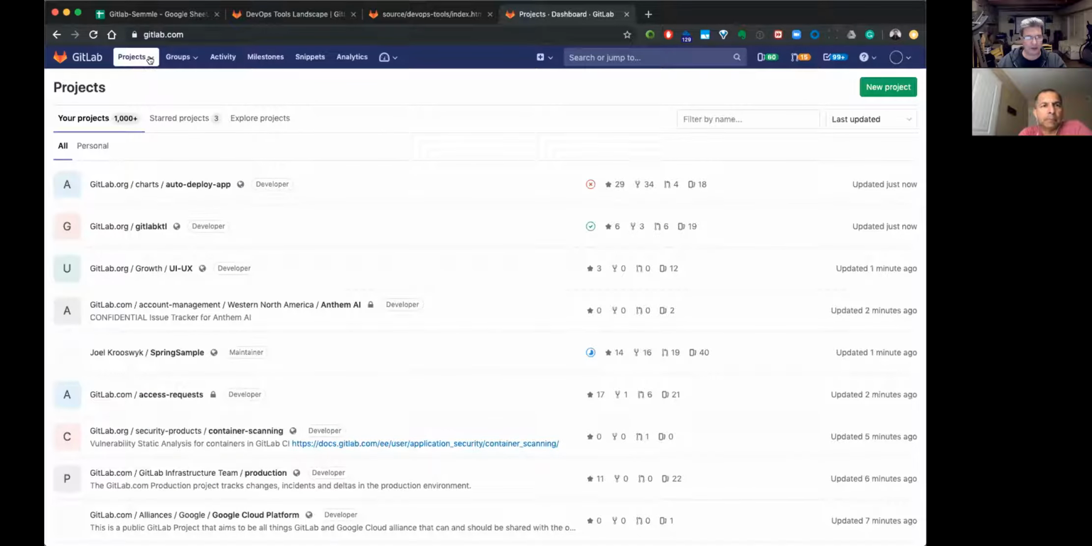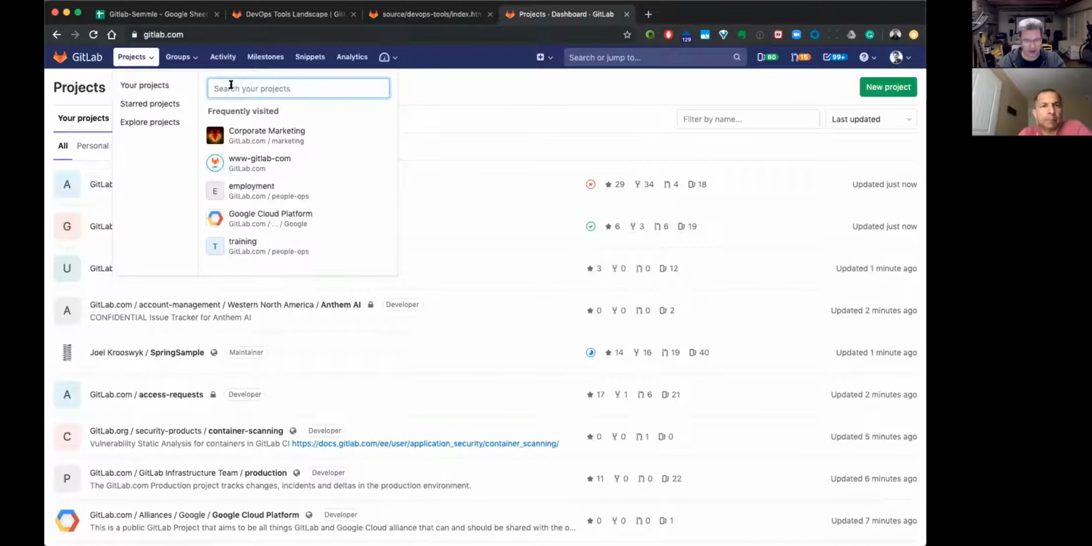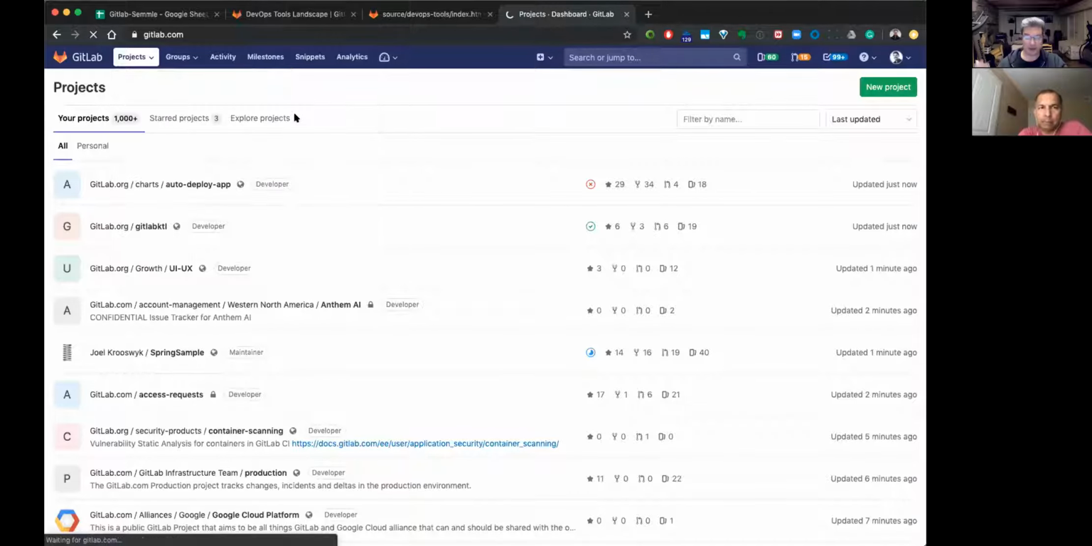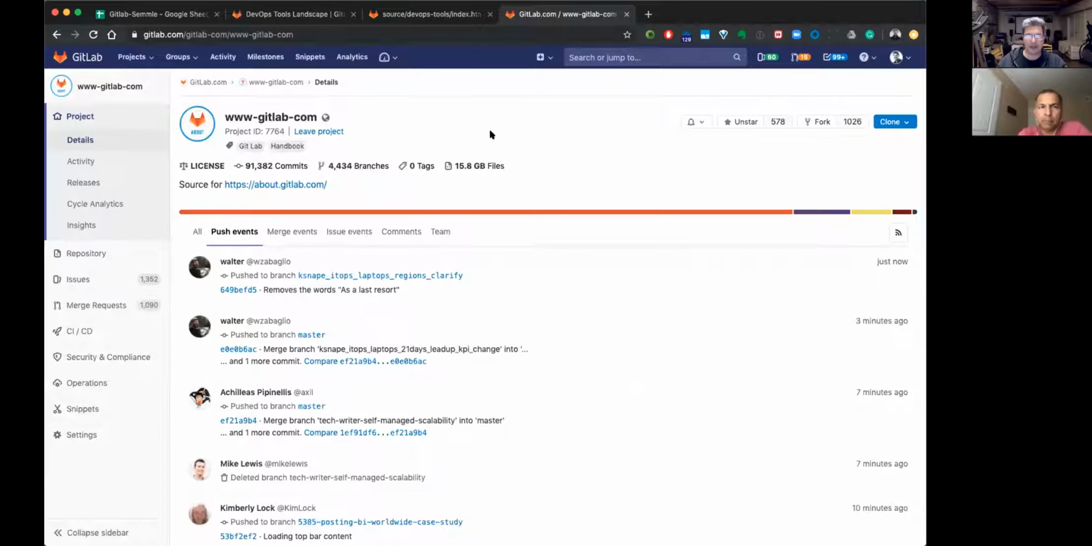You could go to projects and type in www.gitlab.com and it will find our web project. The repository that we use to run our website and to make changes to our website is also just publicly available on gitlab.com. Not changeable by everyone, but it is out there. So anybody can put in an issue or even an MR to make a change. And that'll take us to the website repository or project.